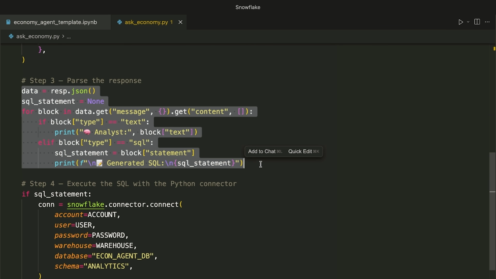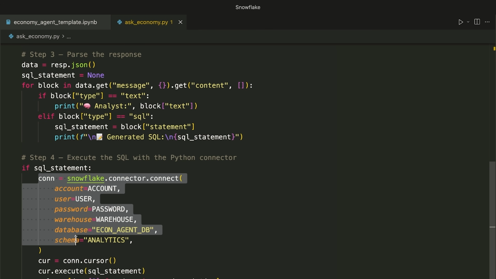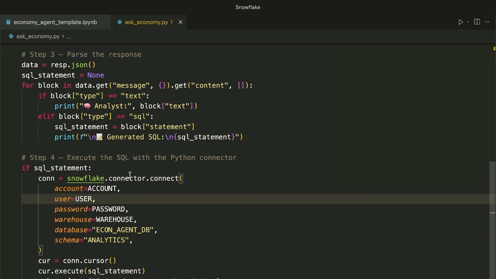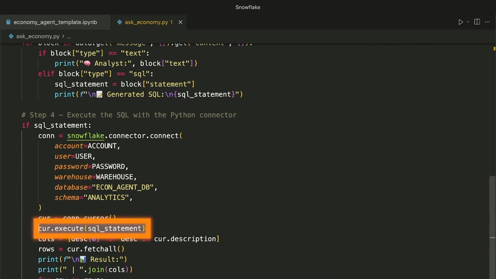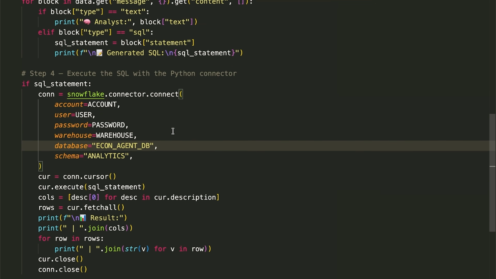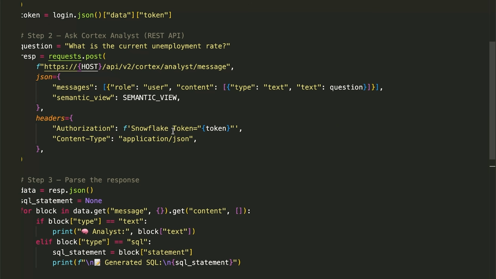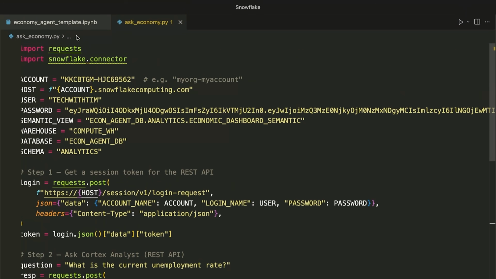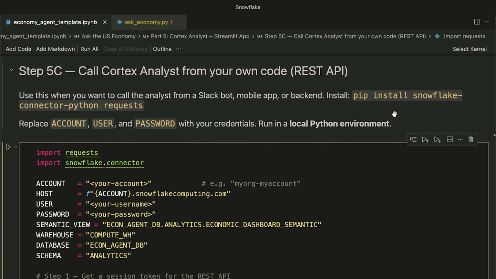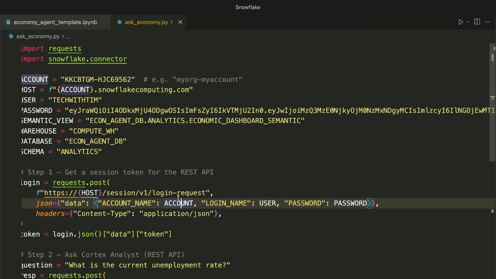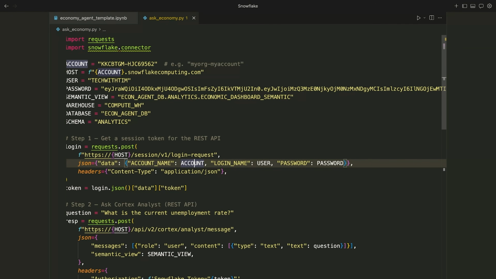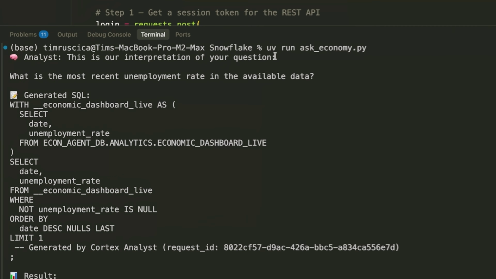So I'm getting the SQL statement, and then I'm connecting to Snowflake again, this time using the Snowflake connector, and then I'm going to create a cursor. I'm going to execute the statement that was given to me, and then get the values and print them out so we can see the direct data from Cortex Analyst like we were doing in the playground before. Now, in order for this to work, you just need to make sure that you have the Snowflake connector for Python and requests installed. If you have that, then you can run the code, which I'm going to do right now, and we're going to test it out. All right, so the code just executed, it took a second.